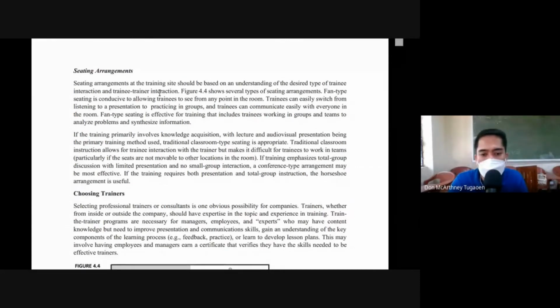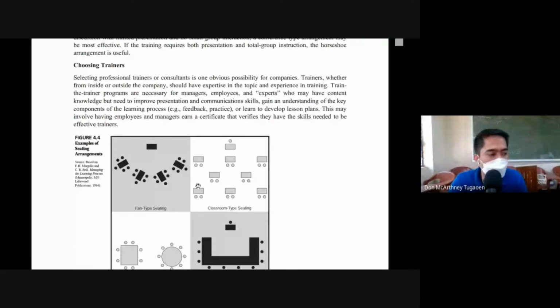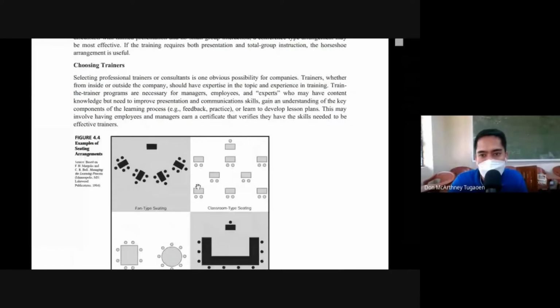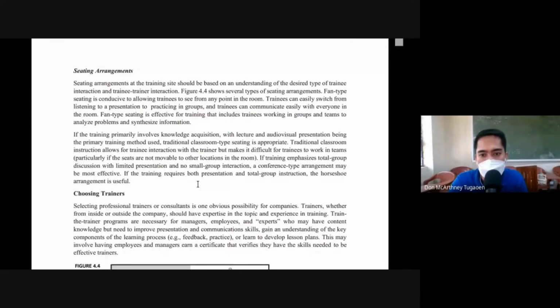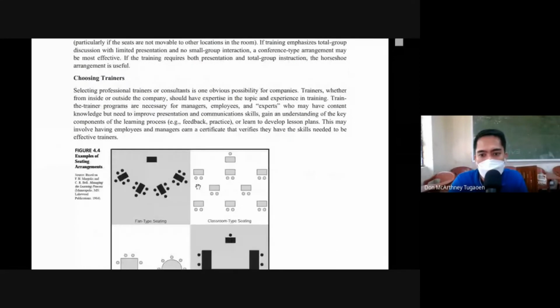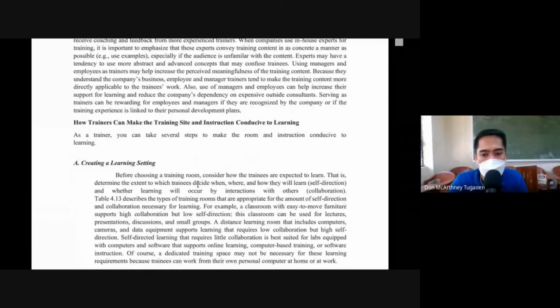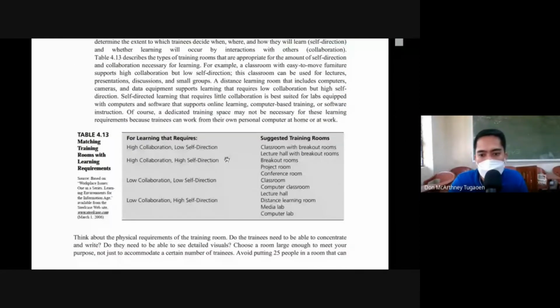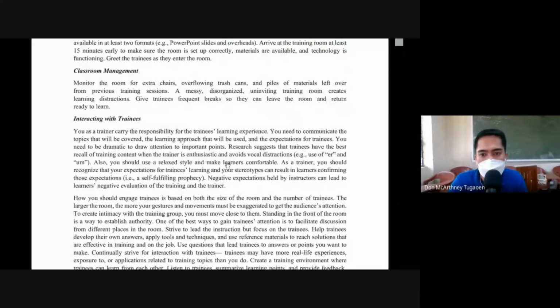There are examples of seating arrangement here, but again, yung sinasabi ko, virtual tayo ngayon. Hindi na kailangan ng seating arrangement. Okay, so there are concepts here and pakibasa na lang, hindi naman mahirap intindihin itong mga. Alright.